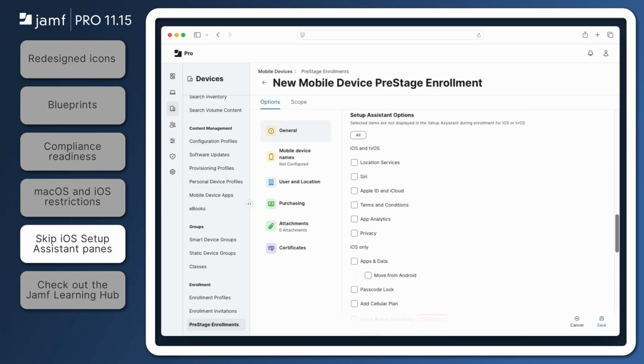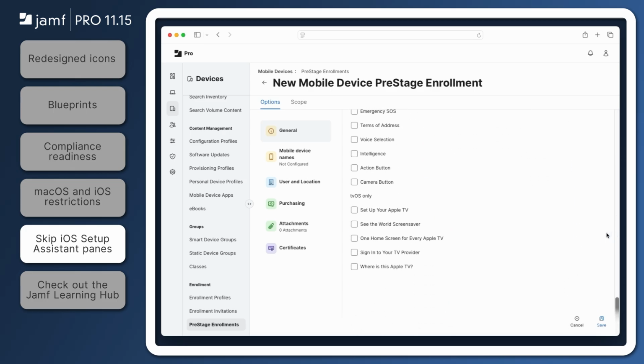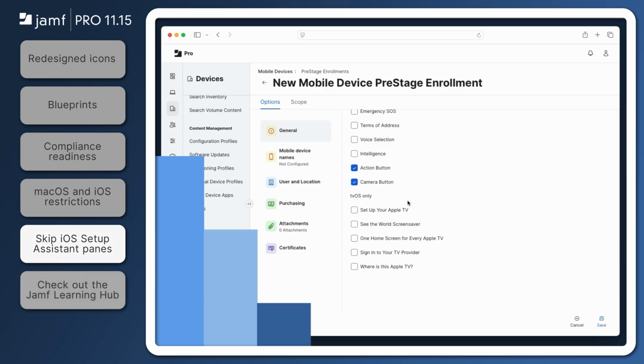Scroll down to Setup Assistant options, locate Action Button and Camera Button, then select the checkbox for one or both panes to ensure they don't appear during Setup Assistant.